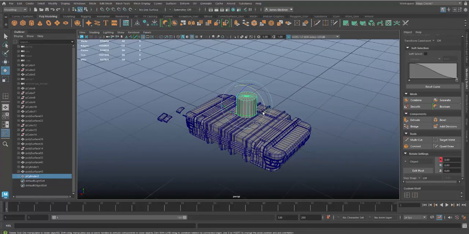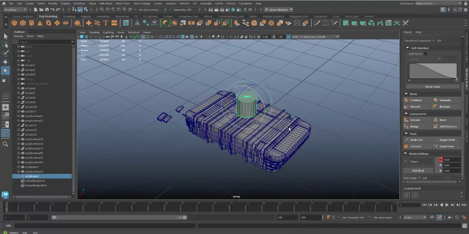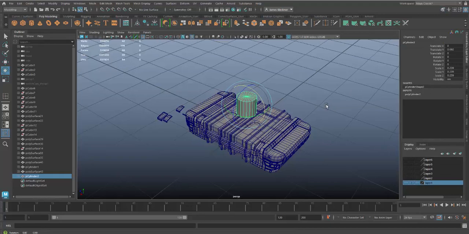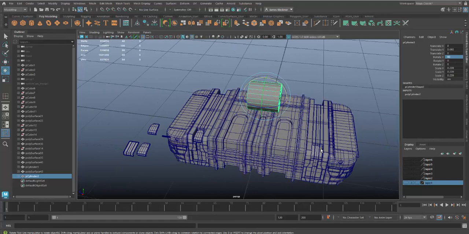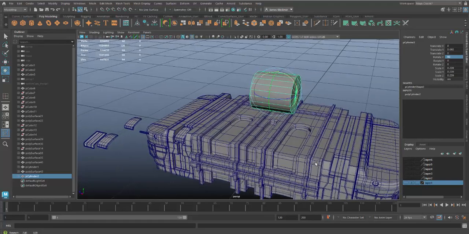So here's a trick with rotation. When you hit the E key, you can see in your channel box here, if you hold down the J key, you can rotate and it'll snap to different degrees. So now it's snapping the rotate X to 90 degrees. Obviously you can just type in 90 degrees in there and that would do the same thing, but I kind of like doing that J thing. It's a neat little trick.